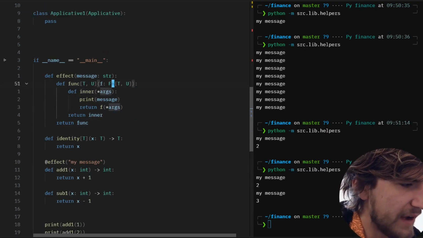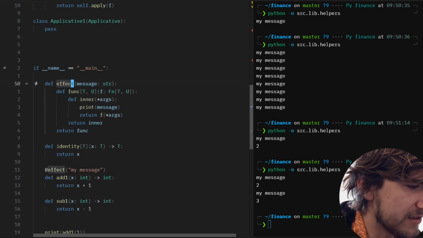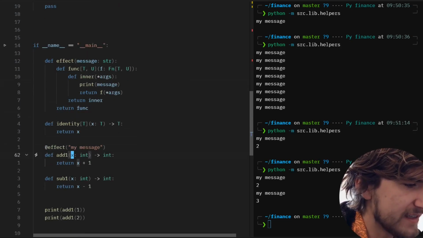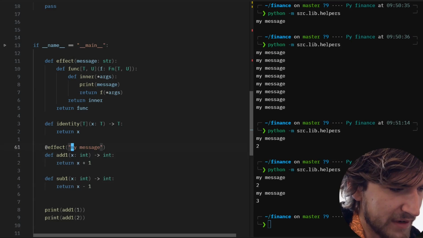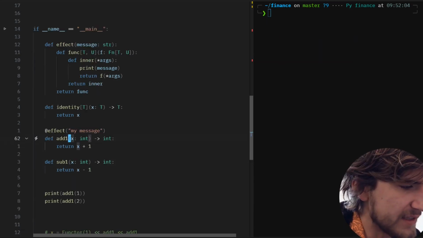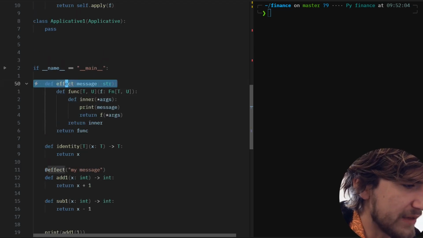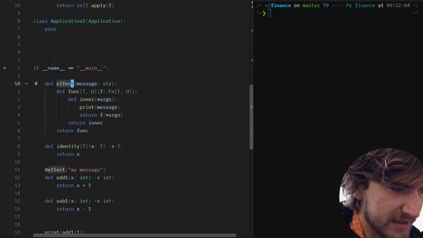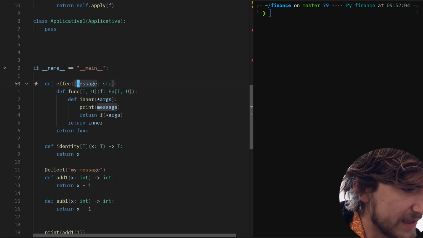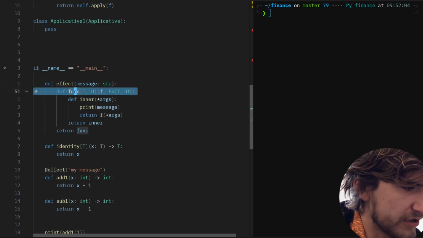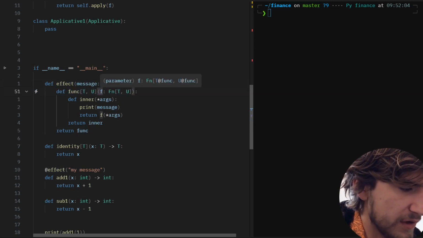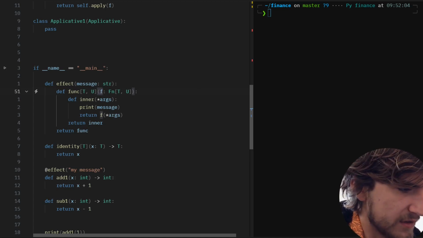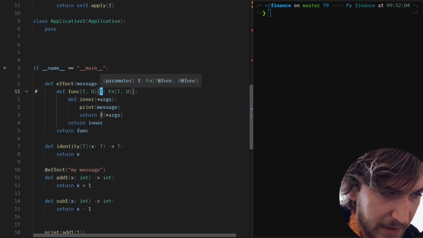Another example. I've defined a function here that is going to be a decorator. Let's say that I want to print a message, for example my message, every single time this function add1 is called. So I'm going to parameterize my decorator by being able to pass some message into it. So I can call effect of message. That will return a function that takes a function. This function f is going to be like add1. That's what we're going to be passing to it.